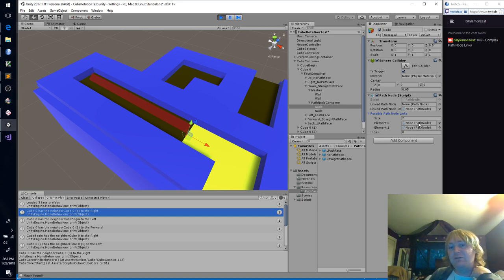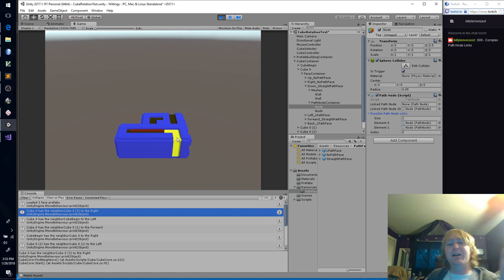We actually have two. So there are two path nodes on this corner, right? Bunk. And so there are two path nodes that are currently overlapping this end node here. We need to be able to throw out one of those path nodes.